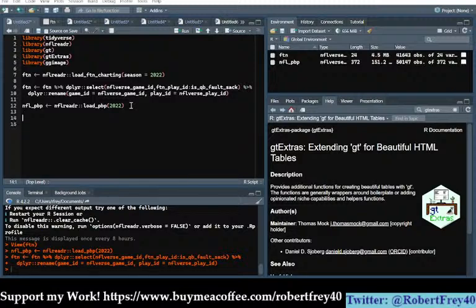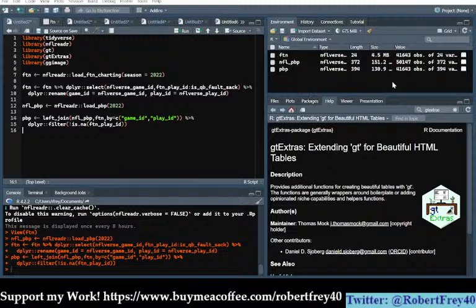So now let's join this by calling it PBP. So left join NFL PBP, FTN, by combine. This is where those renamed columns come in handy. So game ID, play ID, and then since I'm only concerned about the FTN play IDs, we'll say dplyr filter, exclamation point is.na FTN play ID. So we'll run that, and now the data sets are matched up.